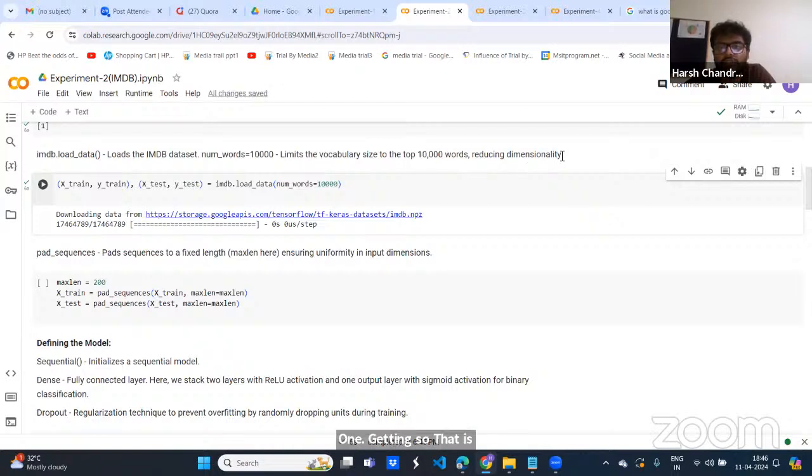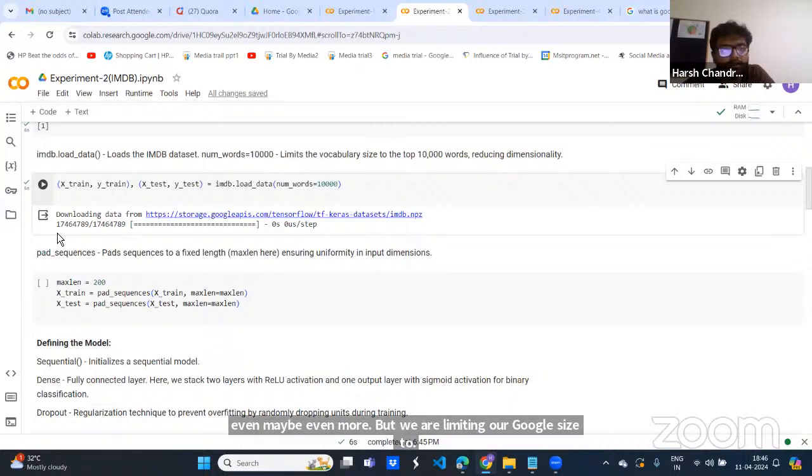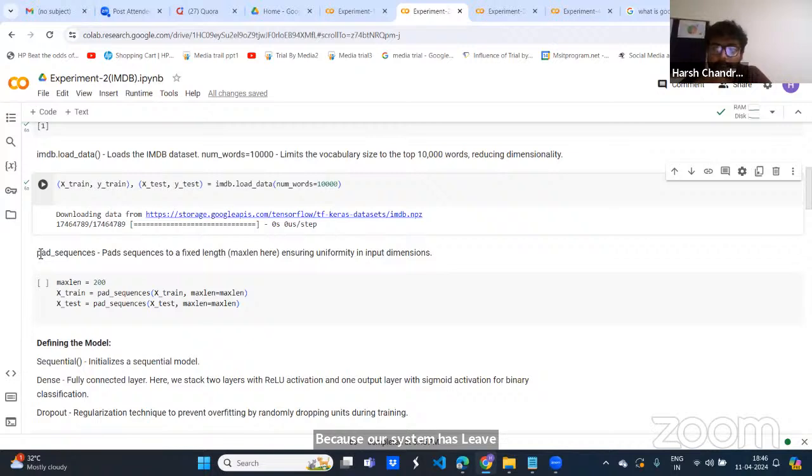So we have to reduce the dimensionality, so we are taking 10,000. Now I know that there are 100,000 words in the English language, or maybe even more, but we are limiting our vocabulary size to 10,000 because our system has limited capability, and then there is also the time.